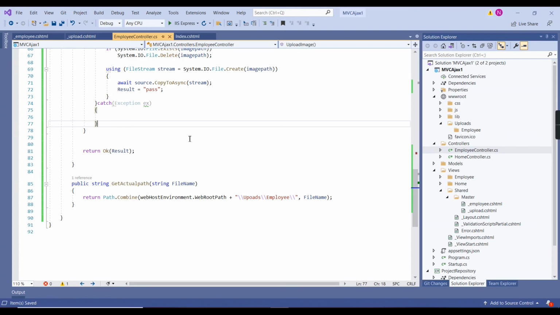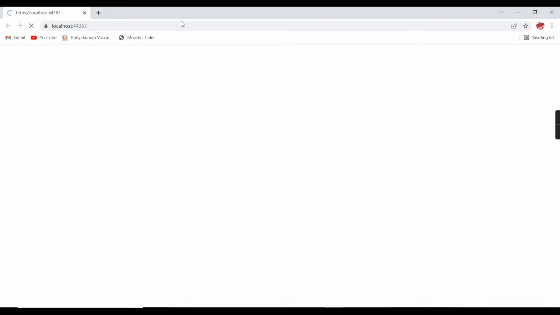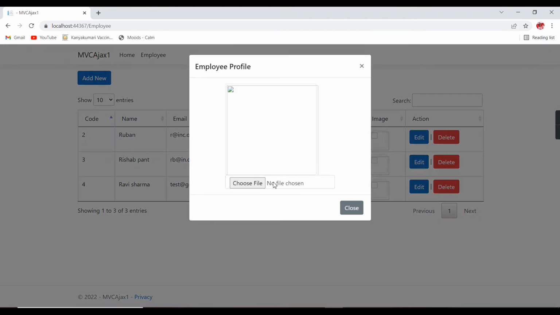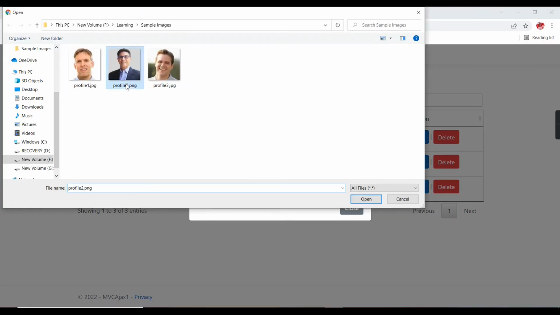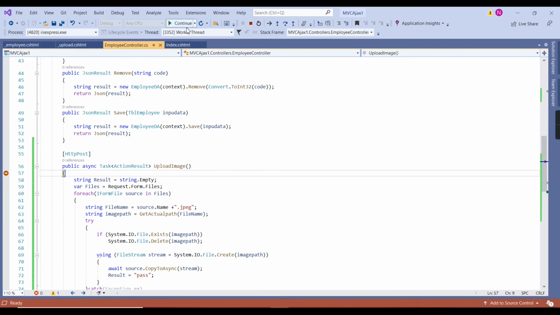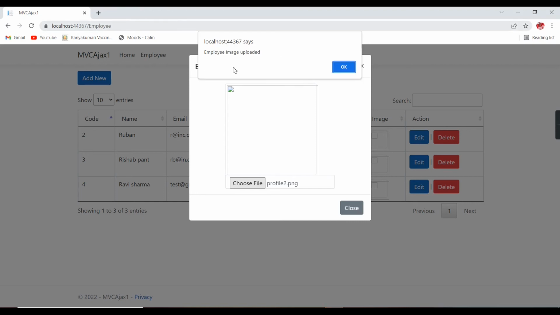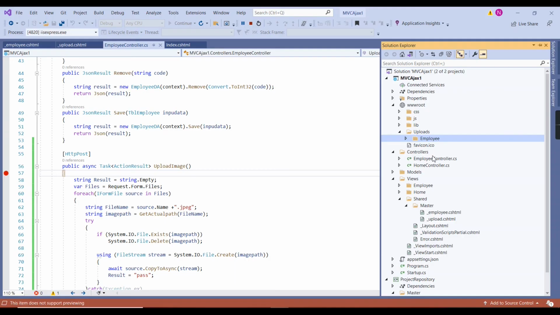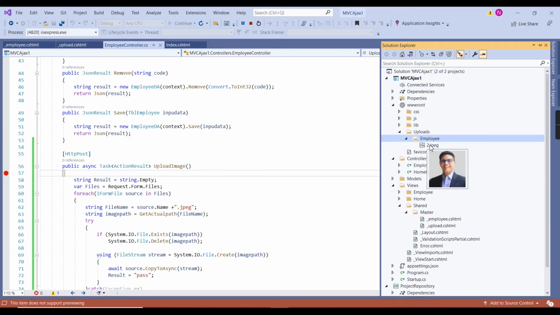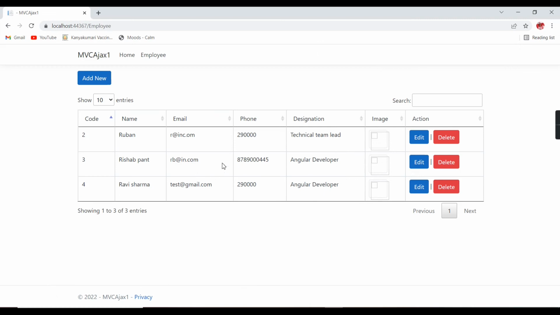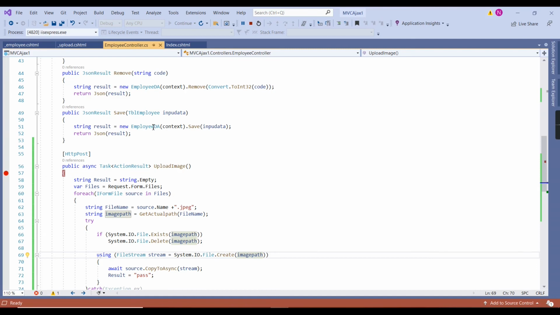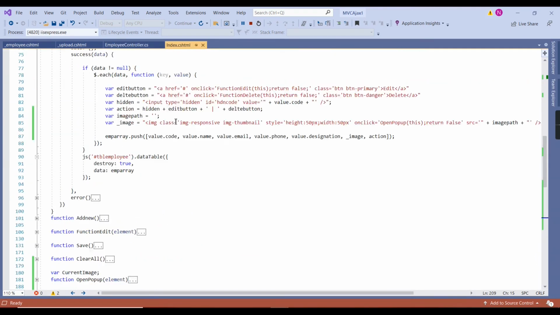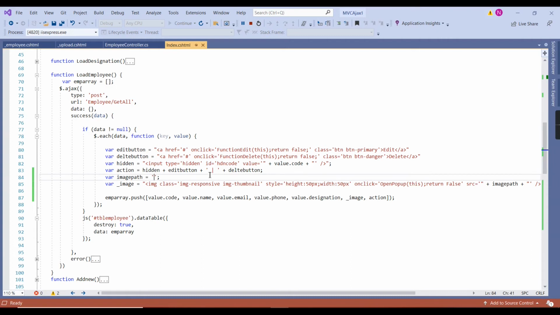Let me try to upload some files and we can verify. Now let me try to upload one image. Okay, it's coming. Okay, it's saying employee image uploaded successfully. If I go to the actual folder, the image got uploaded. But it's not actually bound in the grid and also in our preview screen. For that, we need to make some small changes. We can do it very shortly.